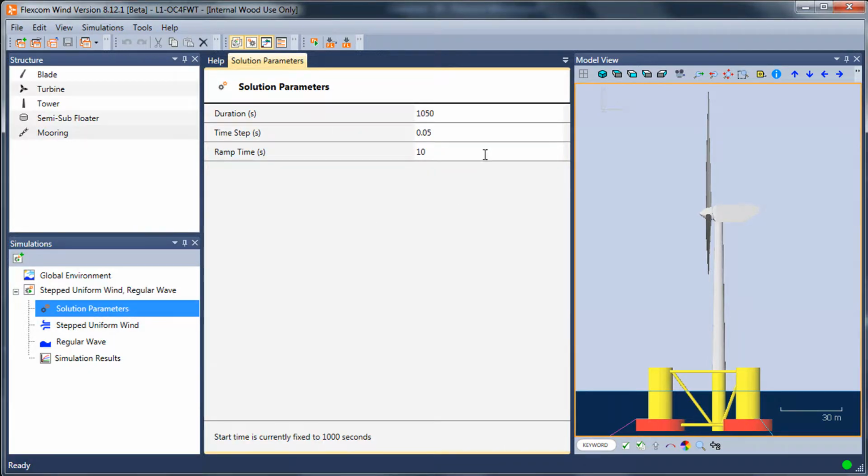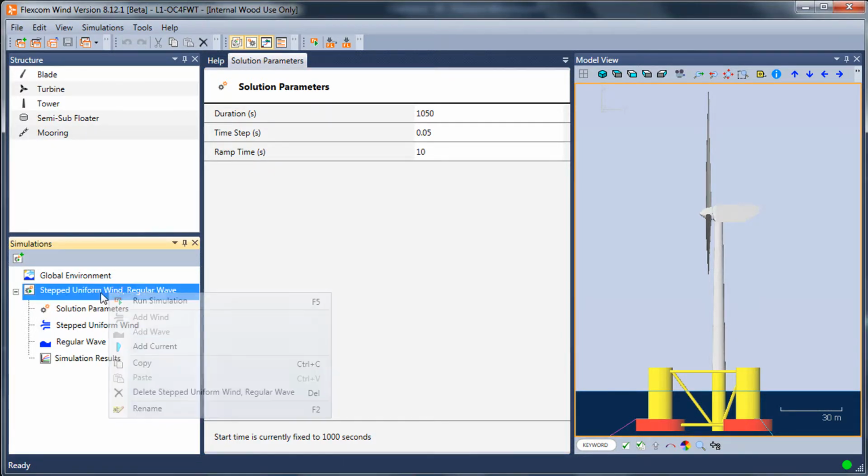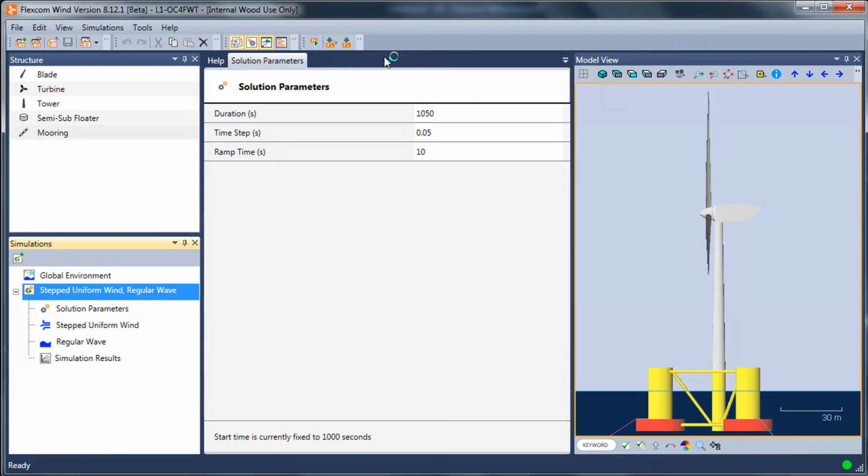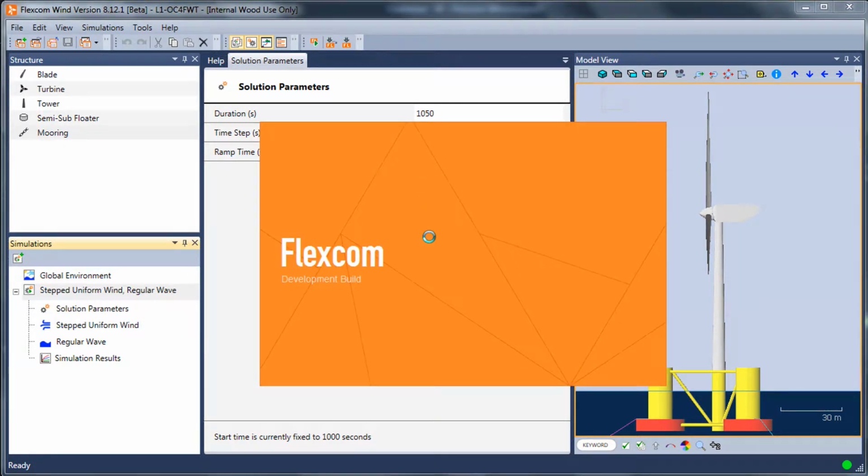Moving on to the solution parameters, we're running this for just over 1,000 seconds using a fixed time step. When you run this simulation in Flexcom Wind, I won't run it now just for efficiency, what it actually does is create input files for the mainstream Flexcom product in the background, which I can show you here as well. There's an option here to just open this as a Flexcom project. Users who are already familiar with Flexcom would be very familiar with all the types of keyword inputs in Flexcom. So we'll just wait for Flexcom to load.